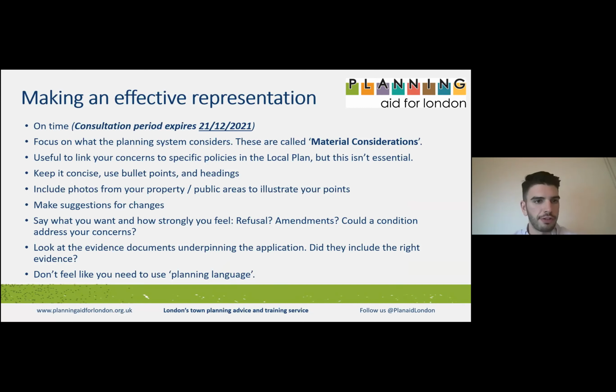All right, so I think I was on the fourth or fifth bullet point. If you're able to, within your comments include photographs from either your property or public areas, taking into account maybe views, etc. Also, like Sean, Amanda and Marjorie said, obviously say what you want and how strongly you feel, whether that's you want the development refused or whether you think it could be amended in certain ways, and equally could conditions address your concerns. Maybe if there's issues about overlooking or loss of privacy, would the glazing benefit from being obscured, etc.